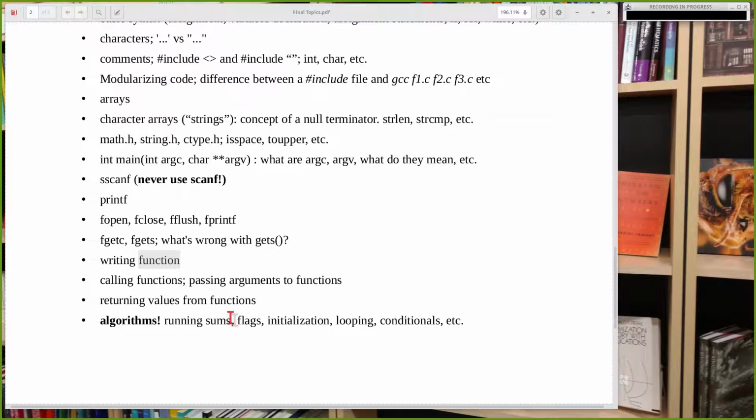Using flags where you set or clear a value in a variable to record that something has happened, but you want to act on that fact later on. So you put a value into a variable to say, hey, if you see this value later, it means such and such has happened. Initialization, make sure if you want a variable to be 0, you set it equal to 0. If you want it to be 5, set it equal to 5. You always have to initialize variables in C.